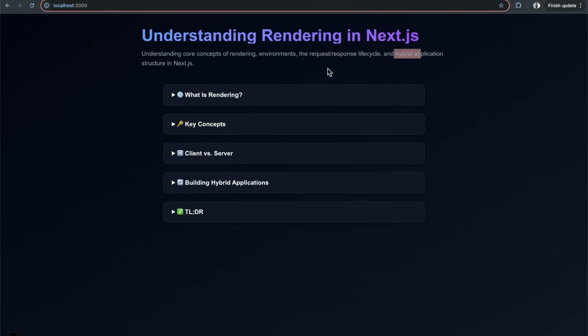Well, when I was starting out, I would have really appreciated a video that explained rendering and put some of these concepts in the context of Next.js and React and explained things a little bit more thoroughly so I could have a better mental model of things. So that's what I'm going to try to do for you here: explain rendering, different environments, request response lifecycle, and all that stuff.